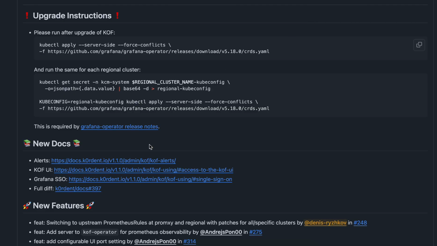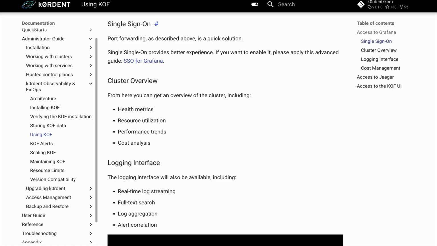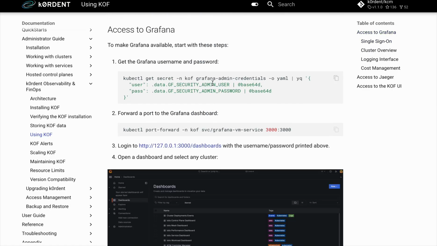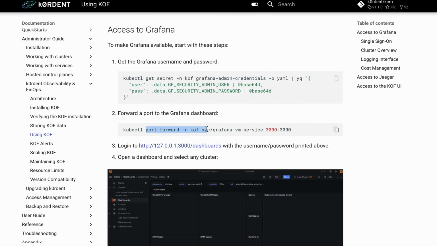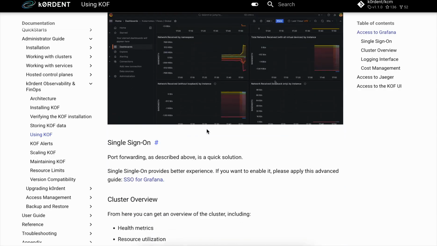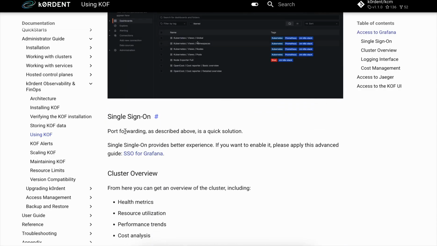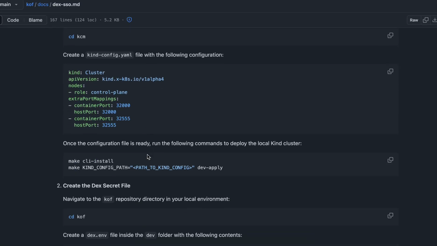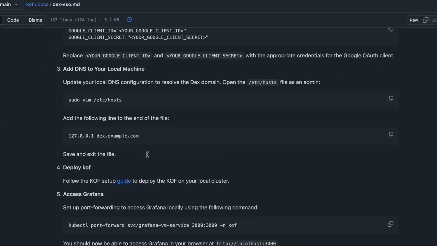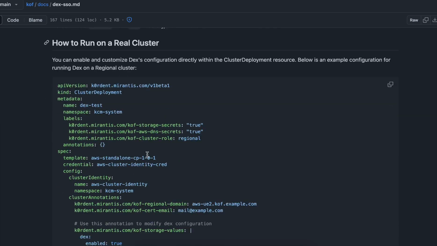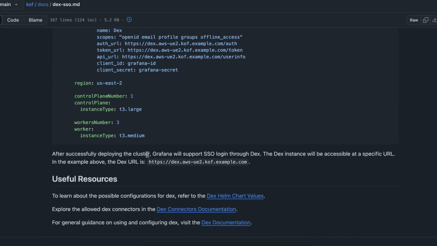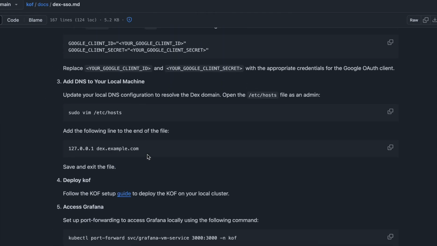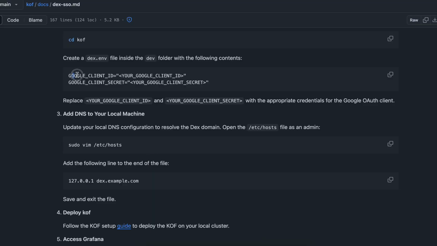The next one is Grafana SSO, single sign-on. Initially Grafana was exposed just by port forwarding as a quick first solution. But now if you want production or single sign-on to Grafana, you can follow this advanced guide, which walks you through how to set up Dex, how to configure it to expose Grafana using single sign-on, and it's possible to, for example, configure Google authentication or anything else here.